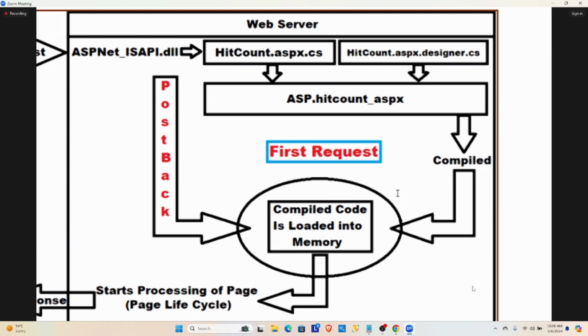Understood or not? What you're seeing on the right side is the first request. The page is not yet compiled. Freshly created the page and started the execution. All this happens. On the second click, the page is already running. I clicked on the button now, then it goes back. Already compiled code is in the memory. Any doubts till now? First request will do all the things. Postback request will directly come here. Everything is loaded in the memory. Are you clear? After this, the page life cycle starts.